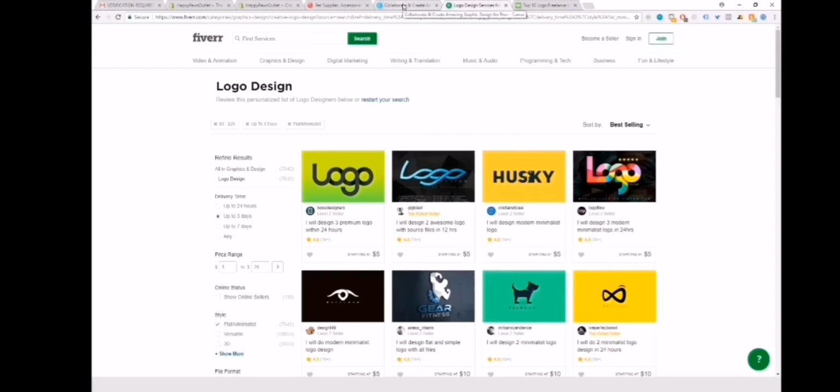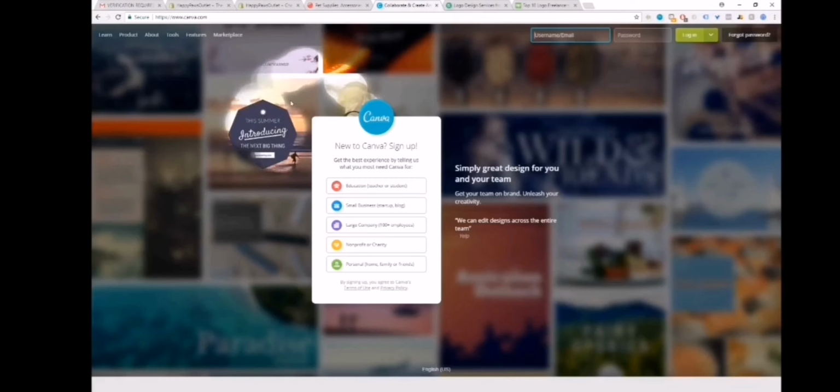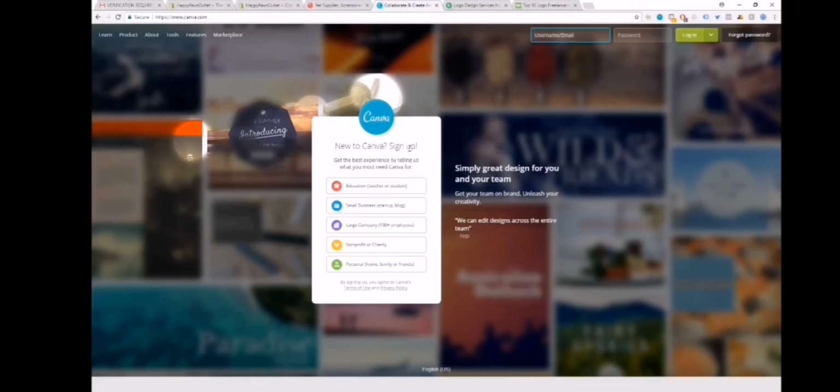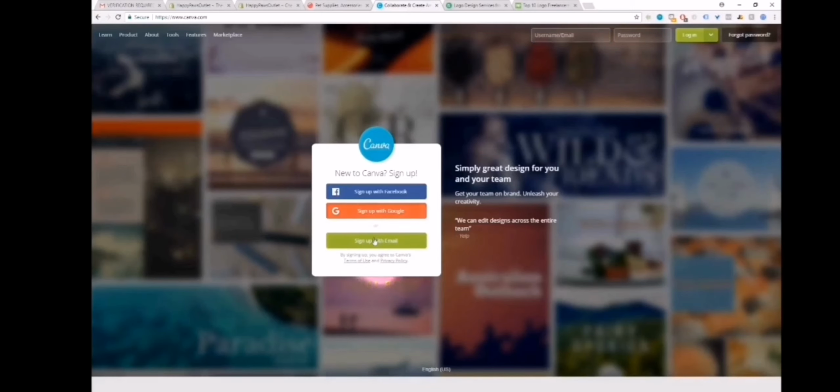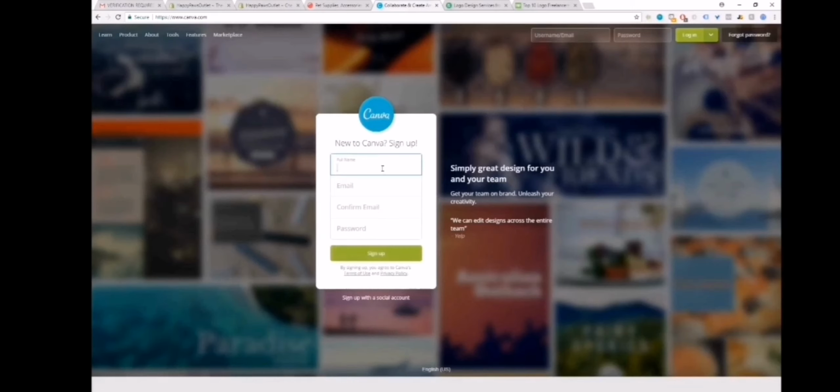If you're feeling a little bit more on the creative side, you can go on Canva. This is an easy tool to use. It's a free tool. You can just go in here and create an account, and basically it will let you design logos. It has things that you can use. Actually, let's just go in here real quick, create an account, and create a little logo.